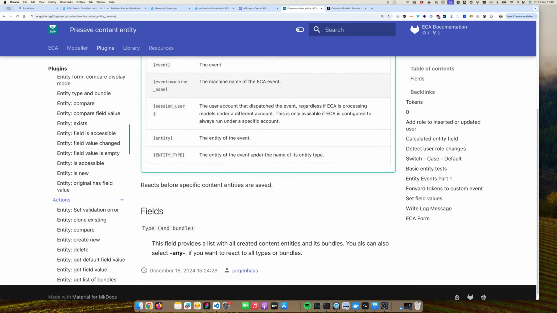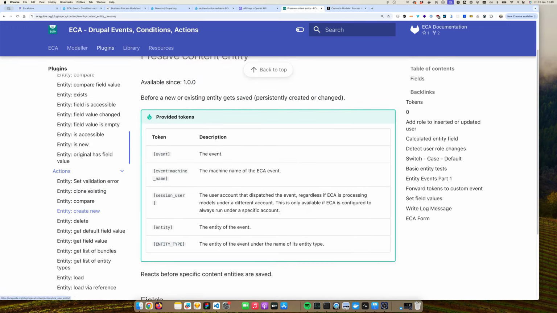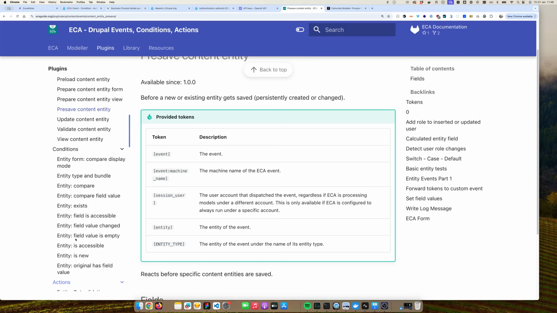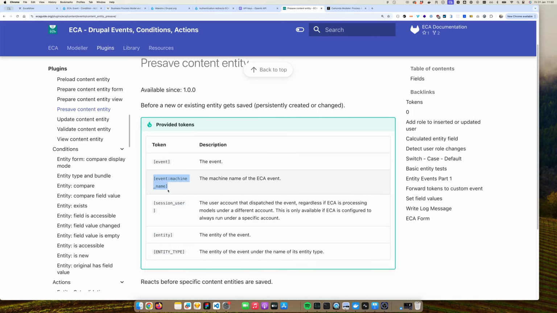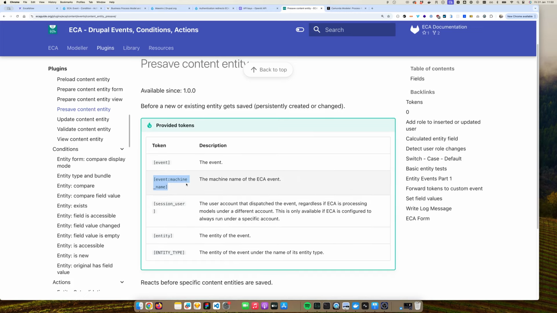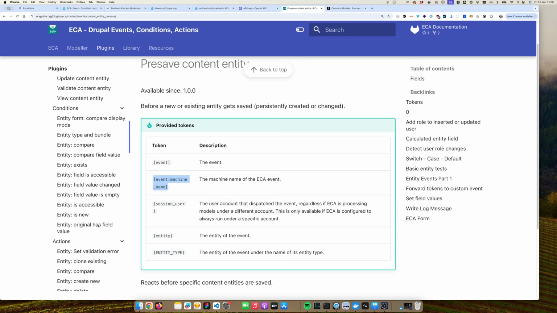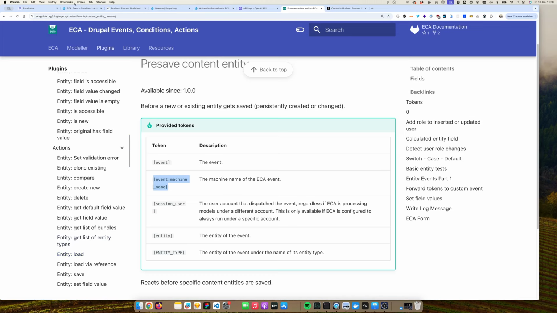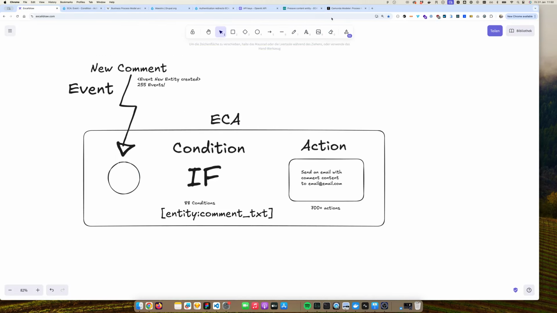And yes, the documentation shows you all the provided tokens. When this event gets dispatched, there is an event token that contains some context information. There is an entity, like this one is the pre-save content entity. So we already have a variable in memory, which we call a token, that contains the entity so that we can look into field values, other properties, status information, and so on and so forth. And we can not only read data from that entity, we can also modify data in that entity before we probably save it again.